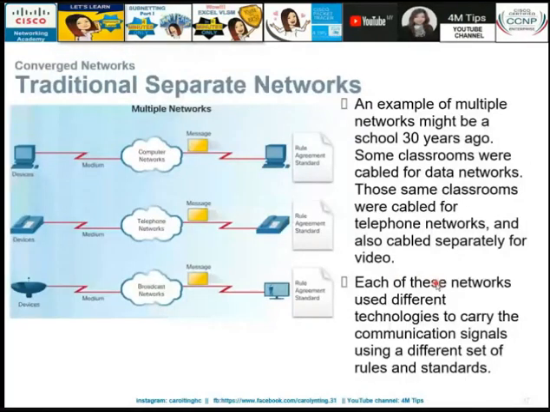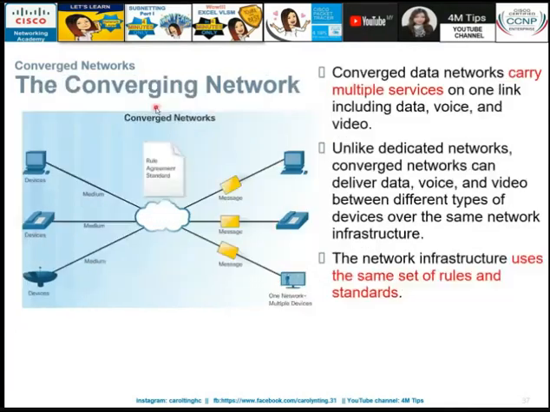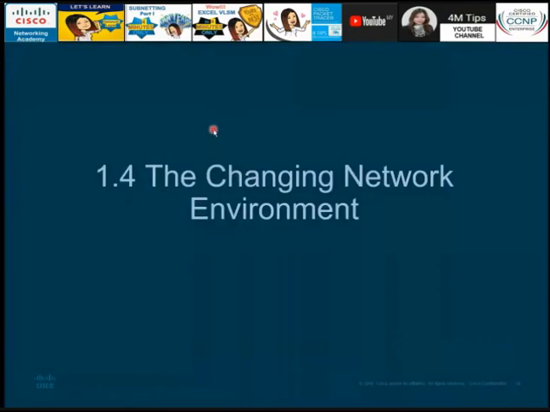Talk about the traditional separate networks: we have multiple networks and no way to merge them together. A converged network can combine them together. So you can send text, and at the same time, another device can send audio, and this one can send video. All these things can work in one network. This is what we call converged networks. All right, so that's about 1.3.